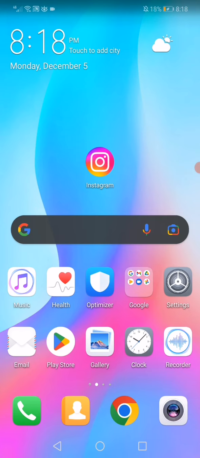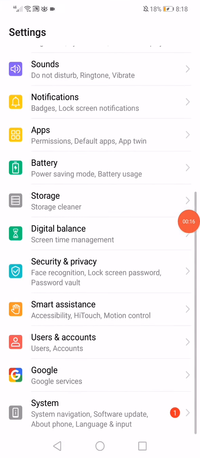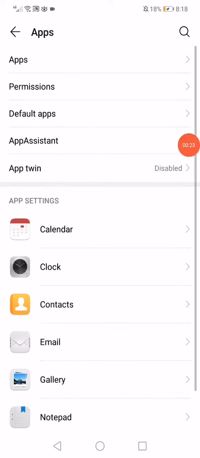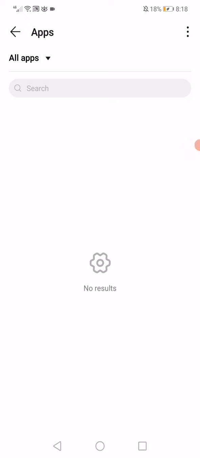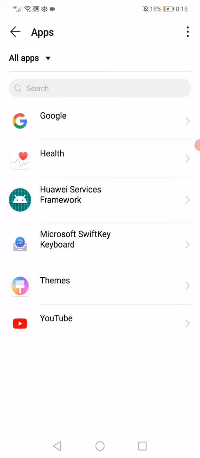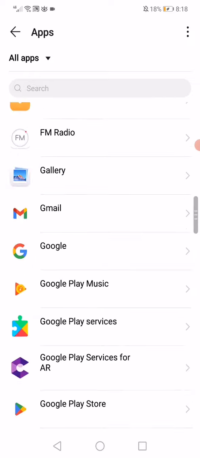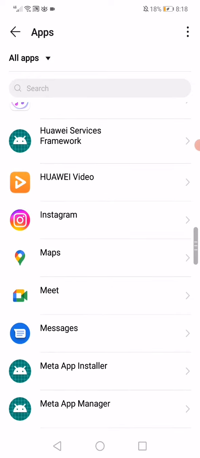Just go to the settings on your phone. As you can see right here, this is the settings page on your phone. So all what you have to do is just go to the apps manager on your phone and then go to the apps. Now on this page right here you will find all the apps that you have downloaded on your phone. Scroll down until you find Instagram and then click on it.